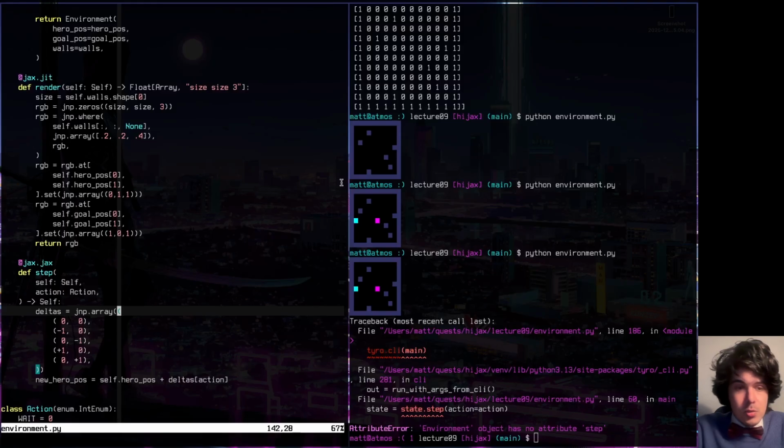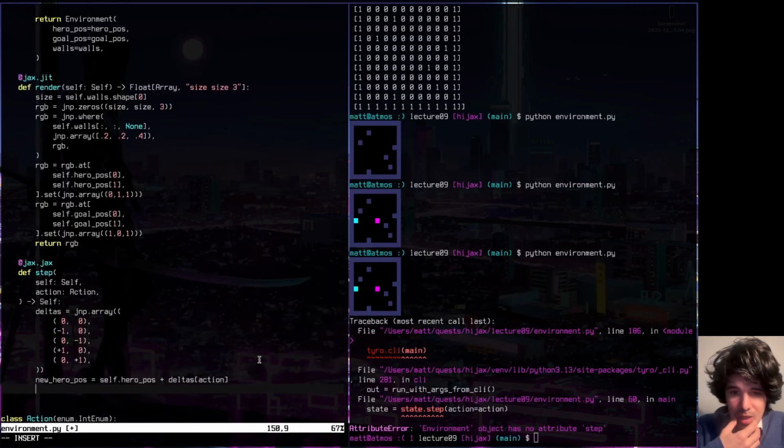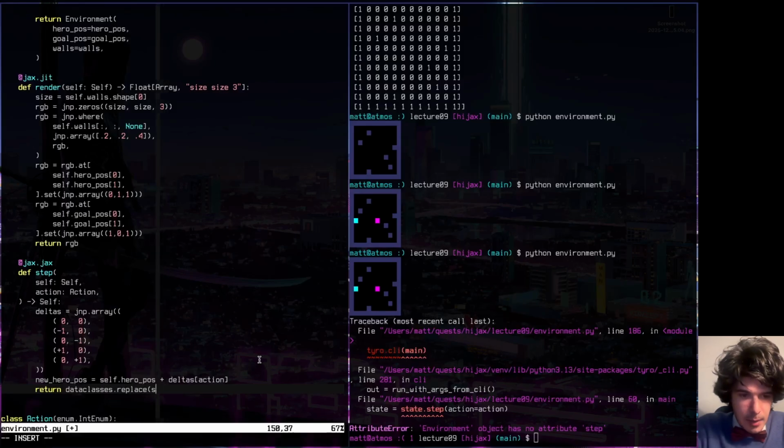And so, yeah, this is one thing. The problem is, if we were now to return dataclasses.replace of the state, making this update that the hero pos is equal to the new hero pos, something might go wrong.